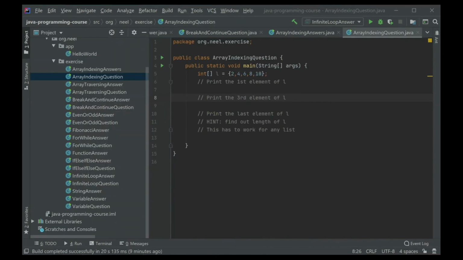Practicing array indexing. Pause it here, try out this exercise, and then after a few seconds I will show you the answer.